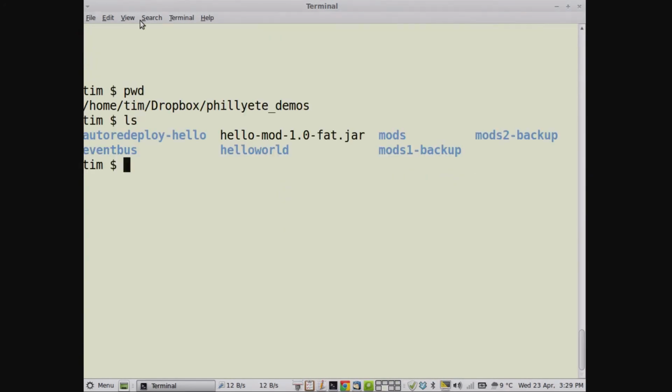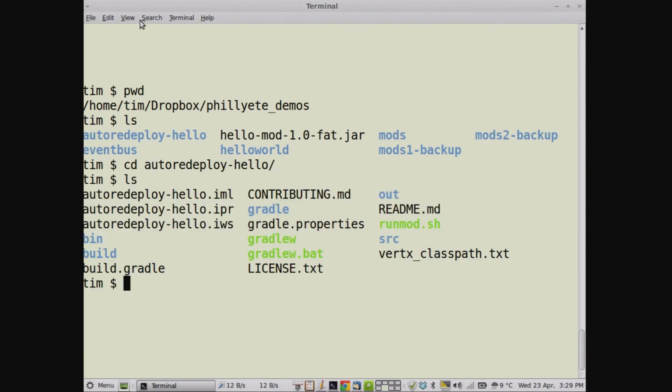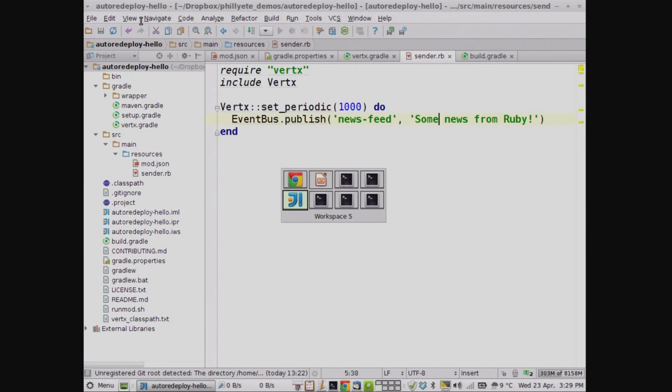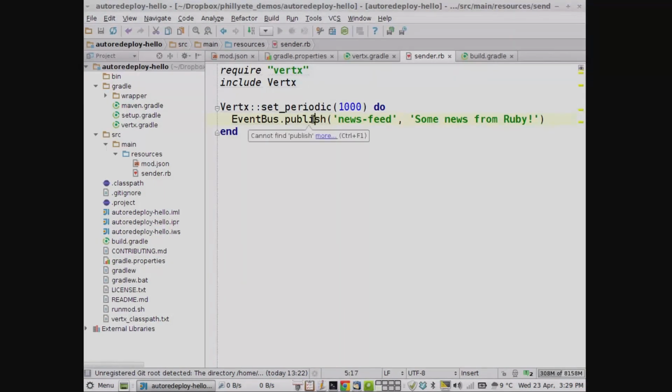And what I've got here, in another directory, is a Gradle project that uses a Gradle template that creates a Vertx module, okay? And I've actually got it open in IDEA here. And this time it's written in Ruby. Bit of variety. And again, it's the same example as before. It's publishing every second. It's publishing to the event bus some news from Ruby, right? This time it's in the IDE and it's a Gradle project.